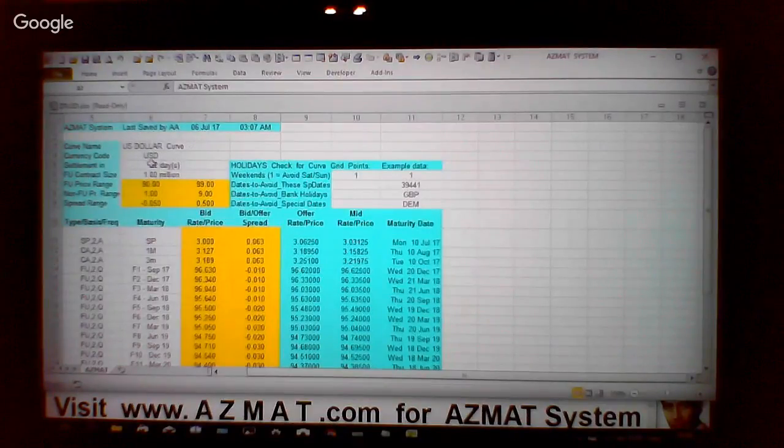It hasn't just changed the other curve file. It looked as if it had changed GBP to USD and so on. No, it's in exactly the same position, but that file is still here, ZRGBP. So I'm on ZRUSD because that's what I've just opened: 6th of July, 3:07 a.m.